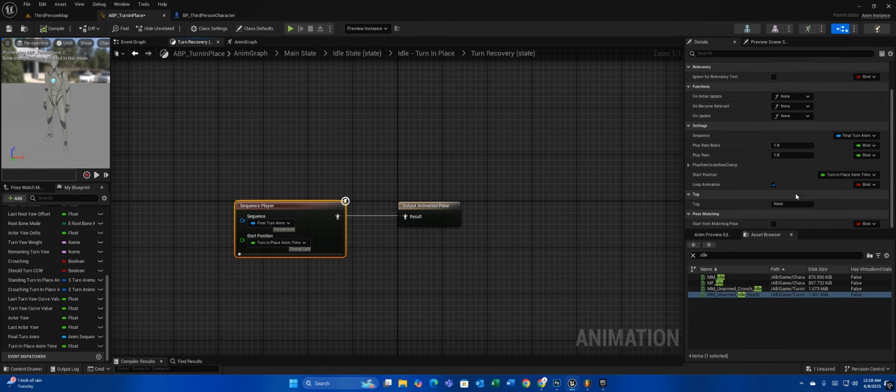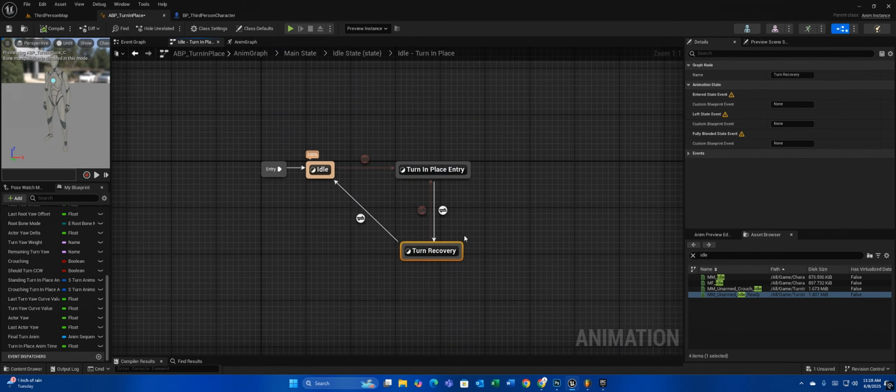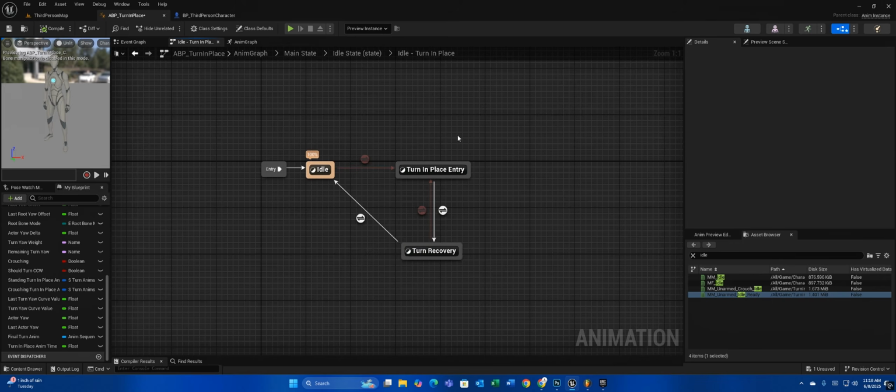Great. Now let's ensure that should loop or loop animation is set to false, because we don't want this animation down here to be looping. We want it to play once and either return to idle or check again to see what animation is desired.